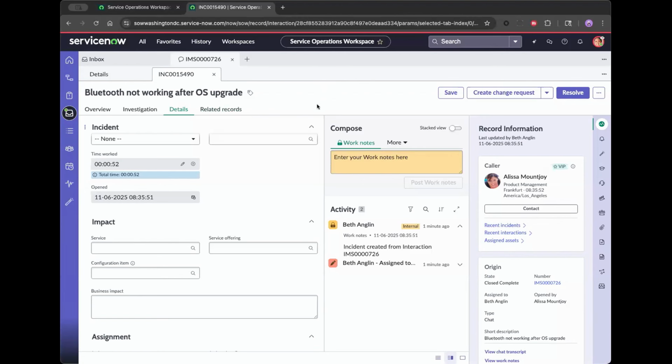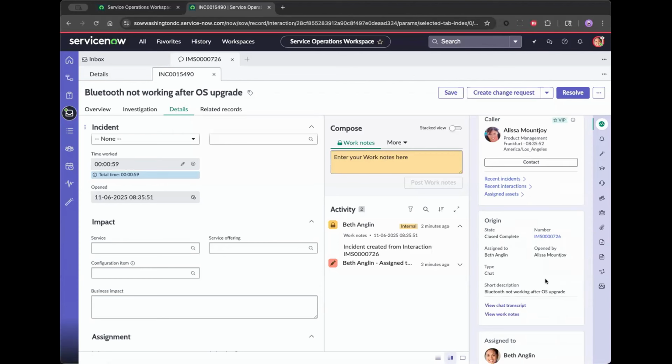But if I was to bring up this incident separately into its own tab in the workspace, then what you would see is this origin card here. Why this helps is that if we pretended that Beth came into the incident by itself, she might have questions like, hey, where did this incident come from? And we could see in this case, oh, it came from this interaction. Now she could quickly go to that interaction and take a look into it.